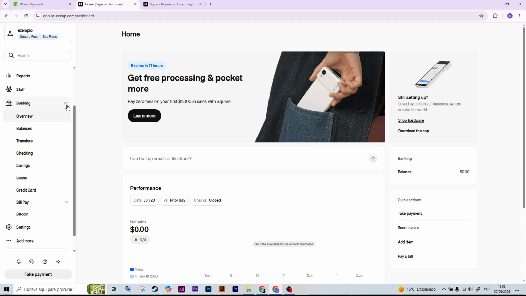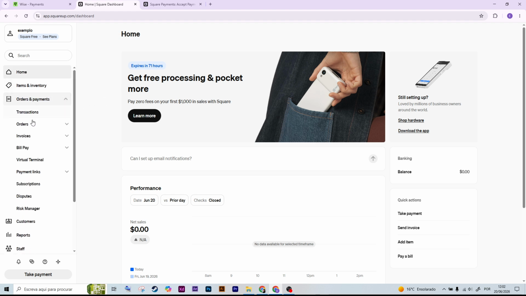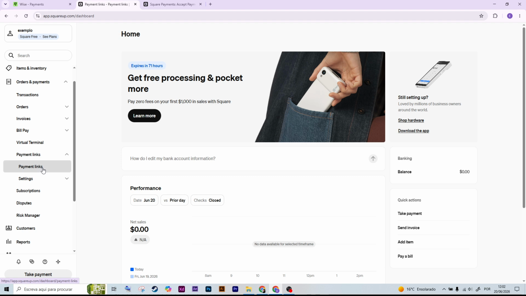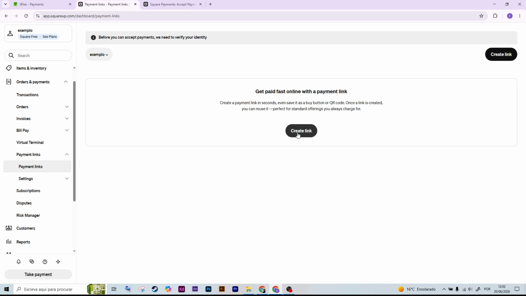Now, download the Square Point of Sale app and sign in with your account. Once you're inside, add your products or services by creating items and setting prices. Next, if you're accepting payments in person, connect your Square reader or other Square device by following the setup instructions. Once connected, you're ready to accept card payments.